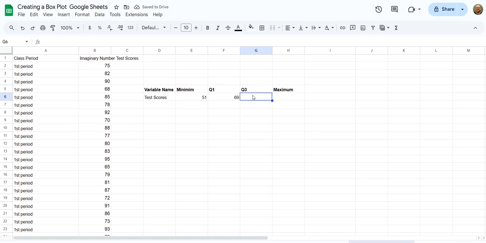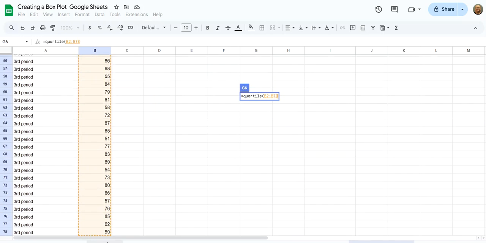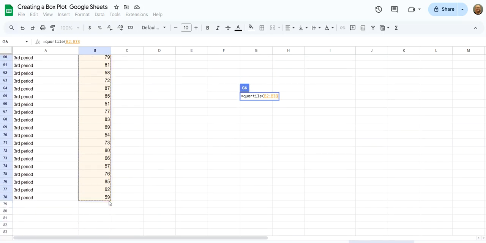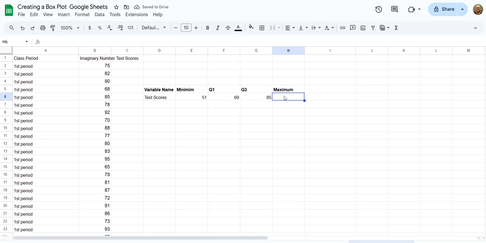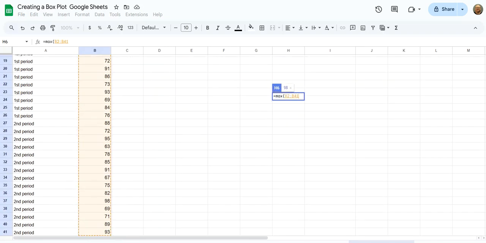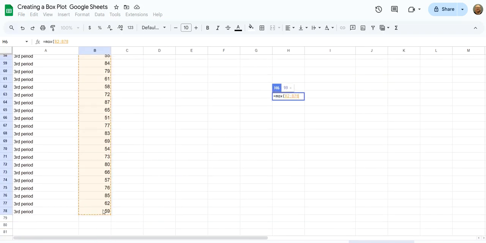For quartile 3, it's similar to quartile 1, equals quartile, parenthesis, highlight your data, comma 3, close parenthesis, and then the maximum is equal max, parenthesis, highlight your data, close parenthesis.